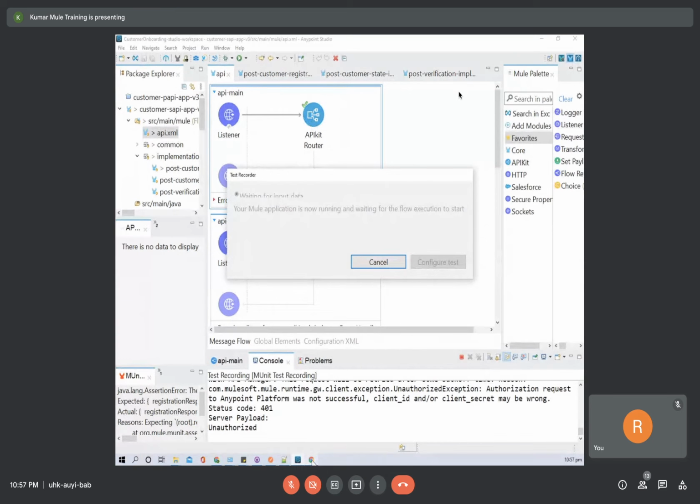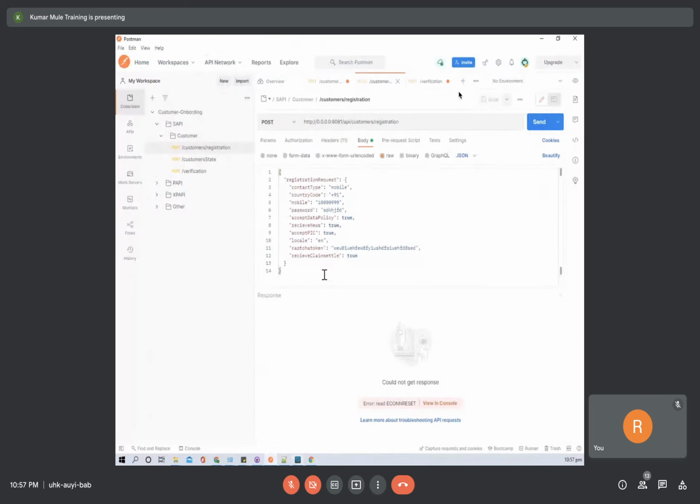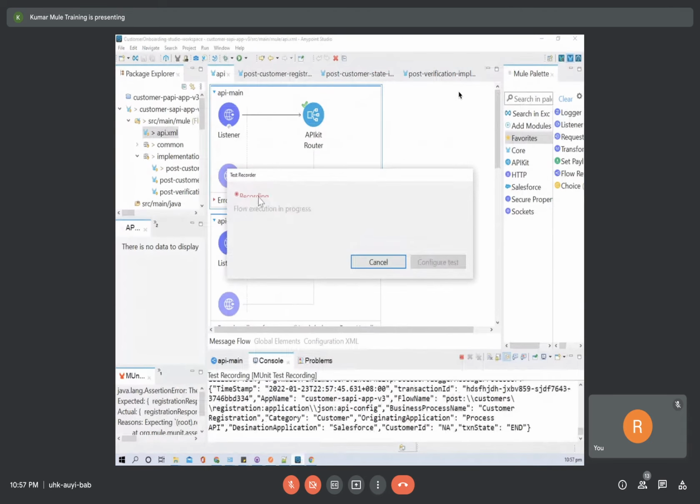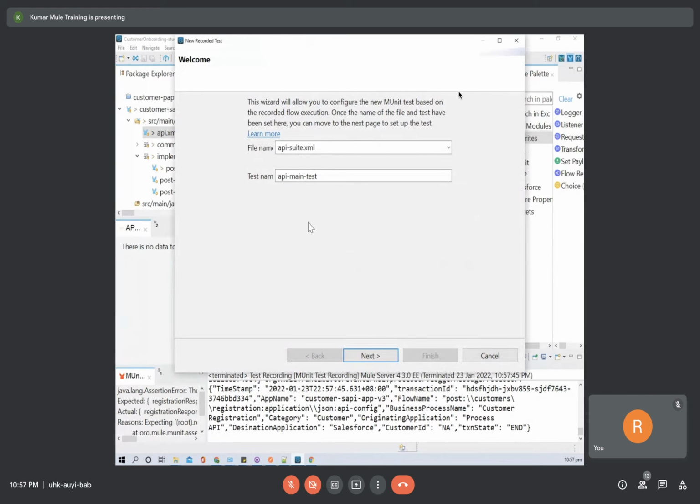So I will go here and call this API. Once you call this API, you will see recording started and recording stopped. So recording is done, and then you will get the option configure test. Click on this option, and it will ask you to create a file name, where your MUnit test script will be created. File name anything should be fine, so let it be the default one.